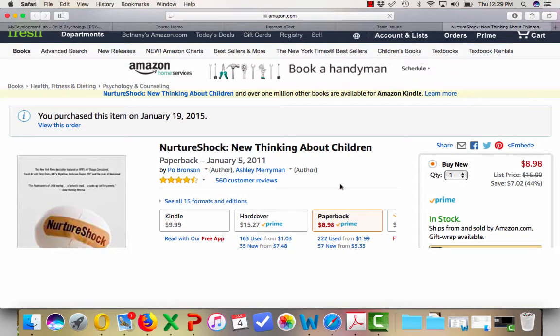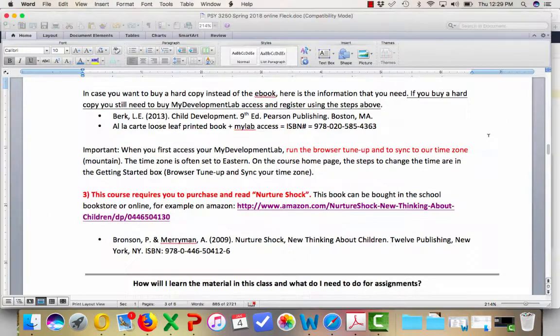Order it sooner rather than later because you'll have assignments that you need to complete on some of the chapters coming up. All right, back over to our syllabus. That takes care of the 3 required text technology pieces for the course.